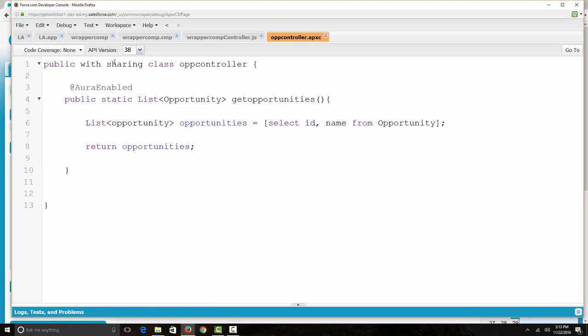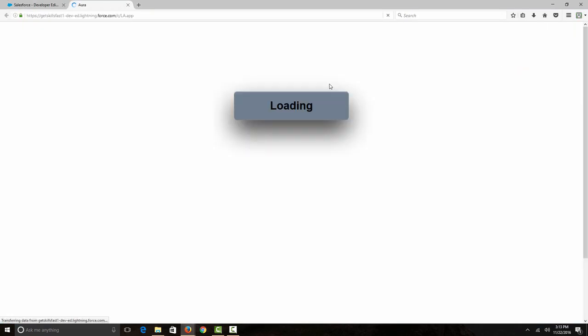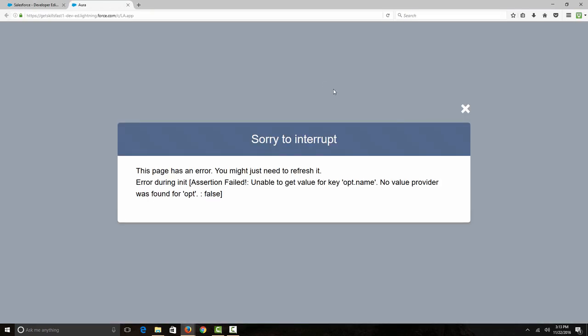And then we go to our application. Okay, application is not there, I have closed that. So what I will do, I will click on preview. No value provider was found for opt.name.